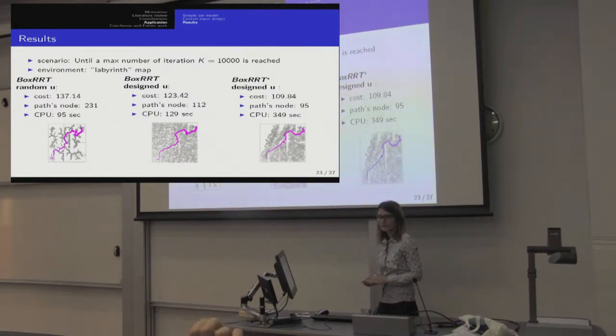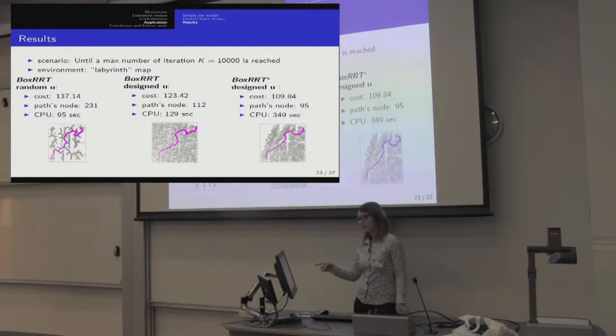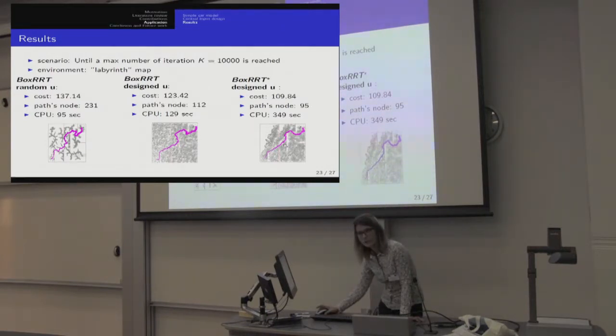How would BoxRRT star compare with BoxRRT if you were to reduce k, so the runtime would be roughly the same? Yes, it will be the same. The path will not have this kind of shape, okay? But in terms of costs and the path nodes, this one will be smaller than the BoxRRT. The same CPU. Yes, yes.